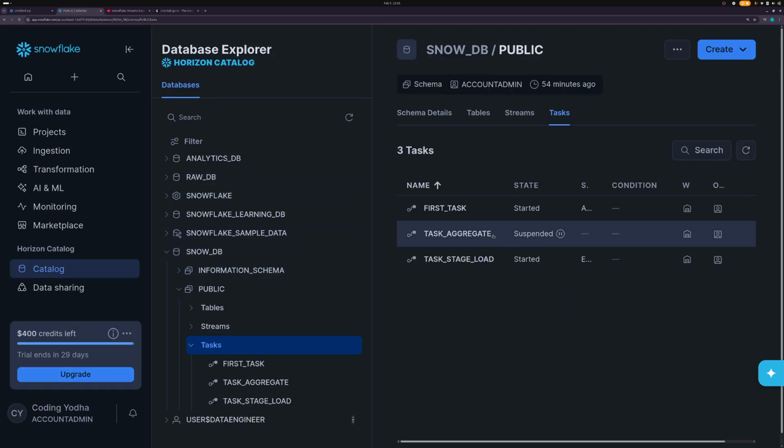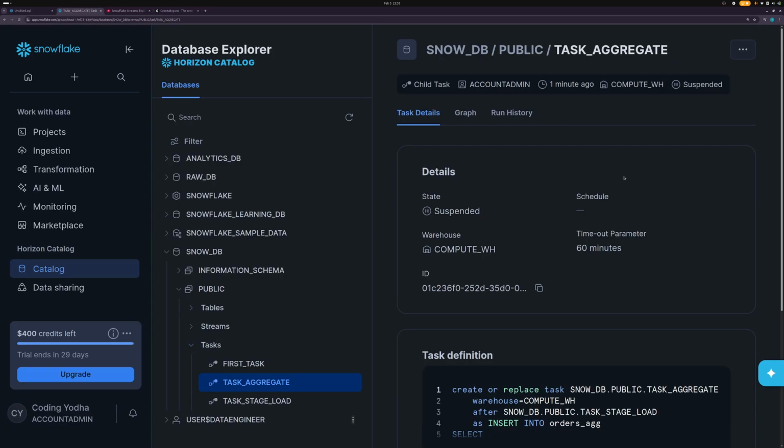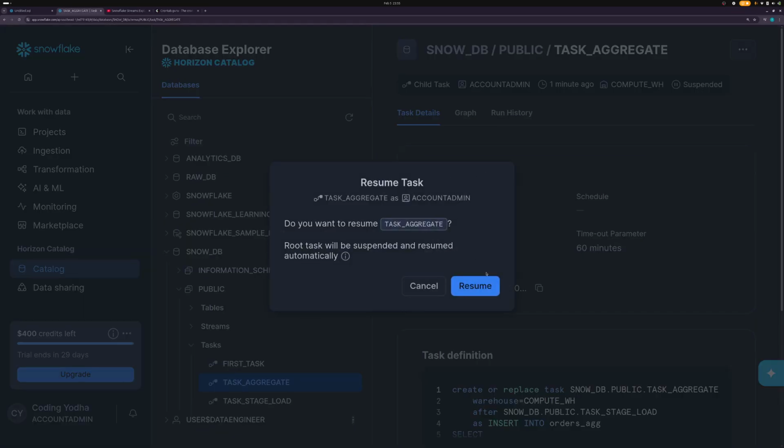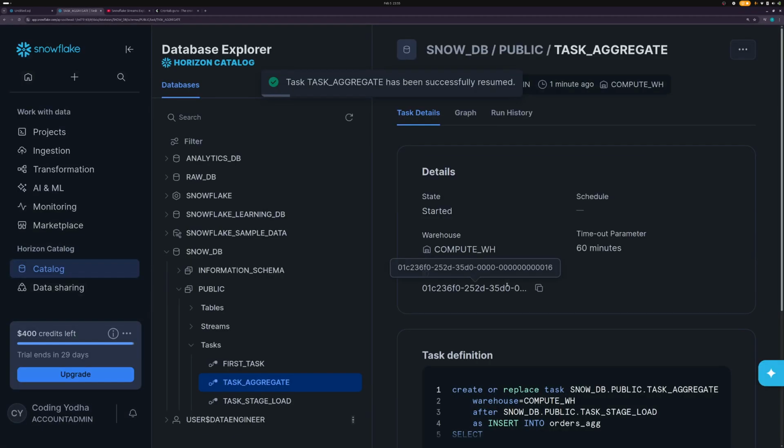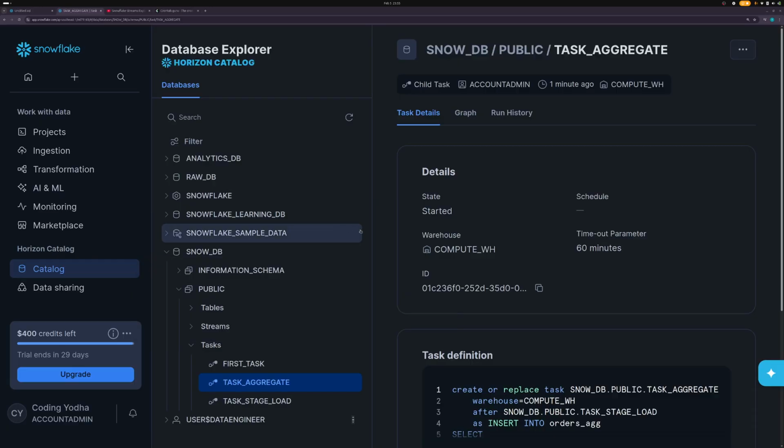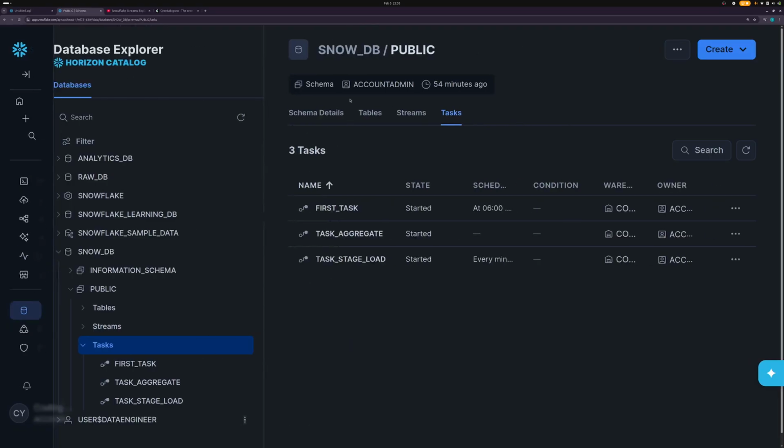So task aggregate is showing as suspended. Let me resume it. I don't know, I might have forgot to resume it. Let me resume this one also, right. Now let's go back to the tasks.